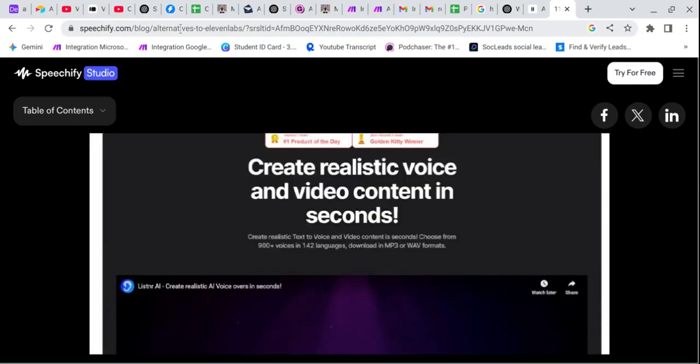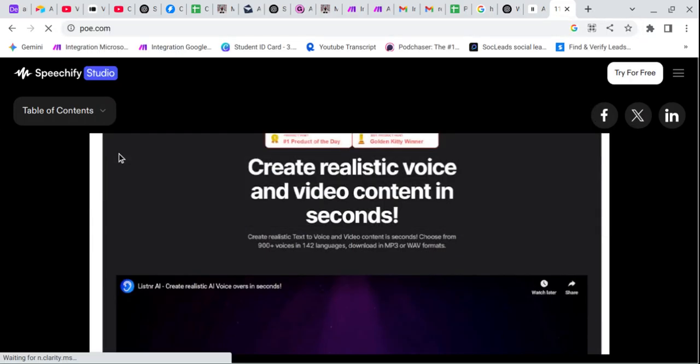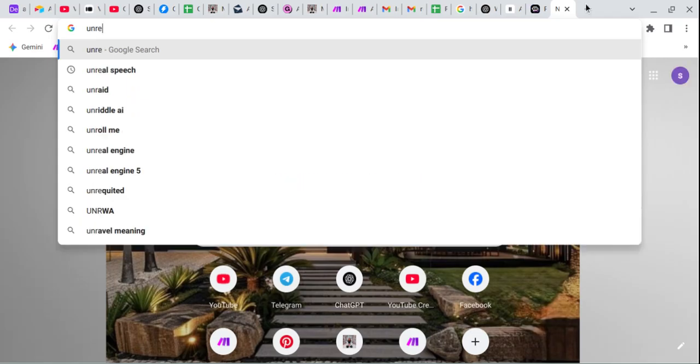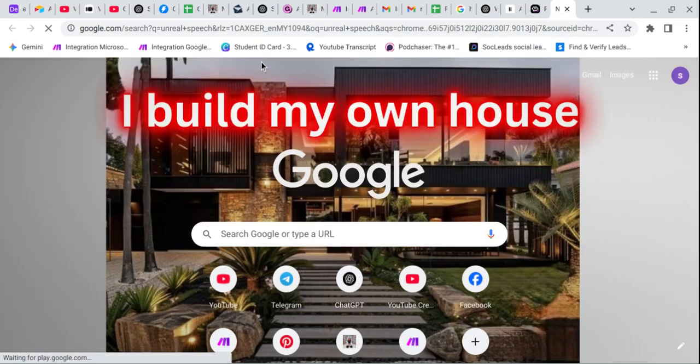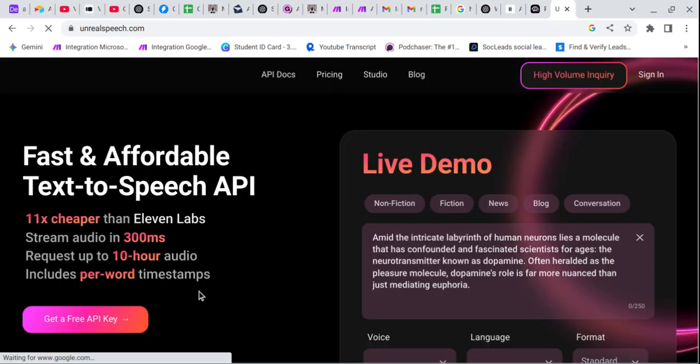Let's go to Pocket Pi. I can find it from here. I think the website name is Unreal Speech, something like that. You can see, just go here, and this is 11x cheaper than ElevenLabs, and the pricing is very affordable.